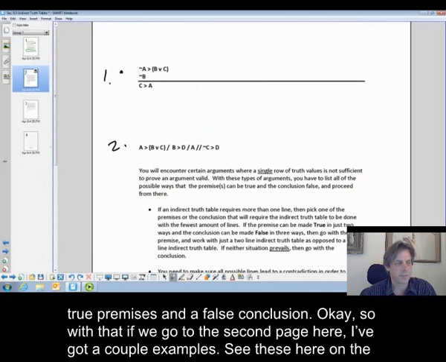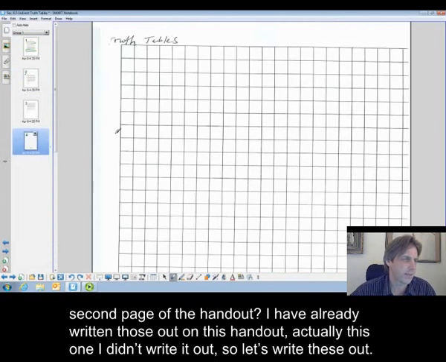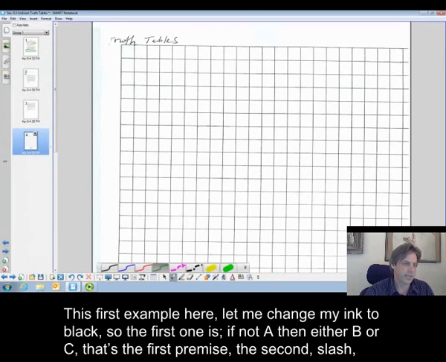See these here on the second page of the handout? I have already written those out on this handout. Actually, this one, I didn't write it out. So let's write these out. This first example here, let me change my ink to black.